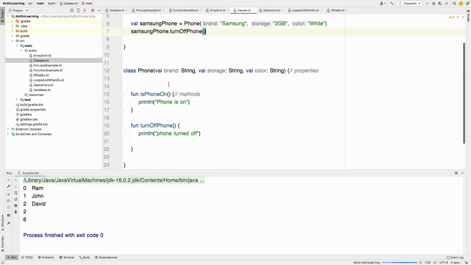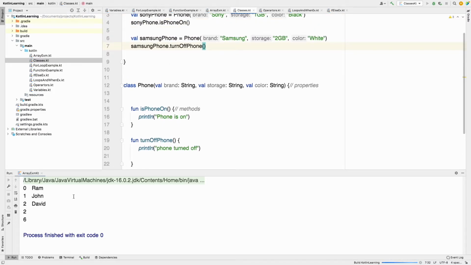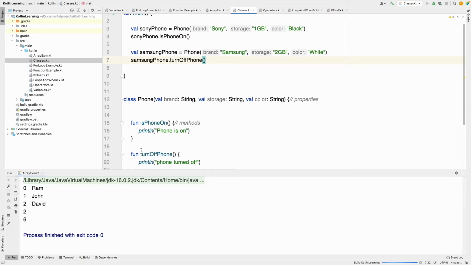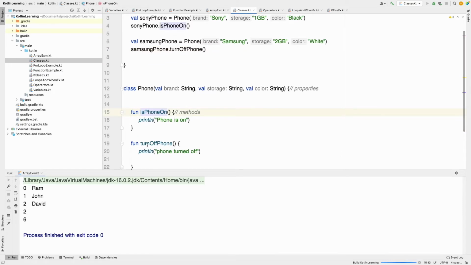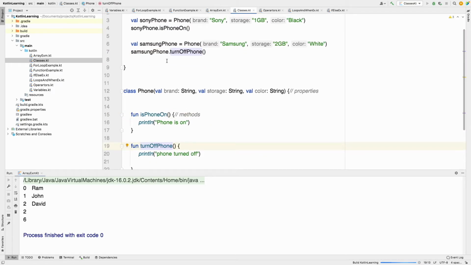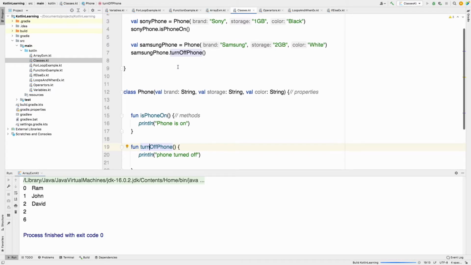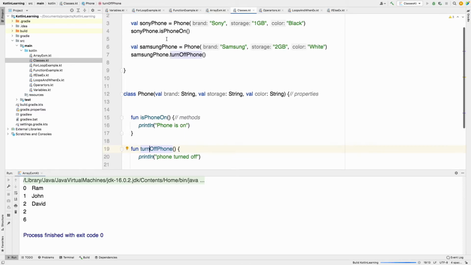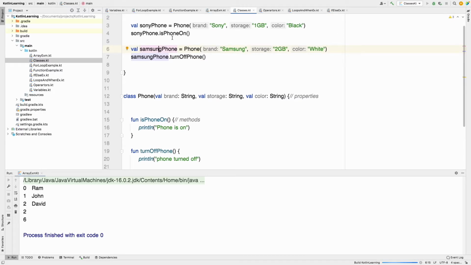So in our print, you will see both the functions, is phone on and is phone turned off. And also we can print the Sony dot brand name. Let it run, then we will try. So this is the Sony phone object, and this is the Samsung phone object of this phone class. And these have separate memory allocations in the memory.